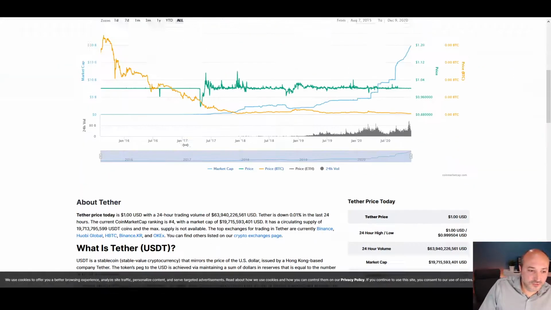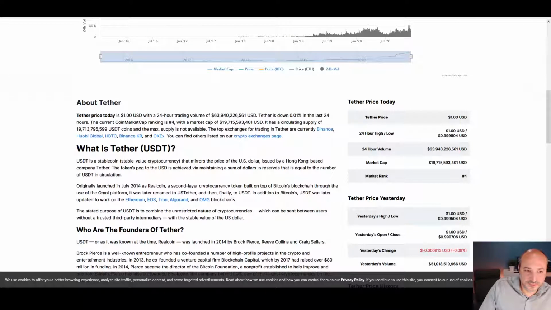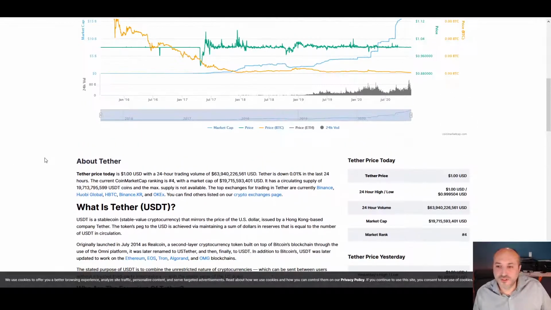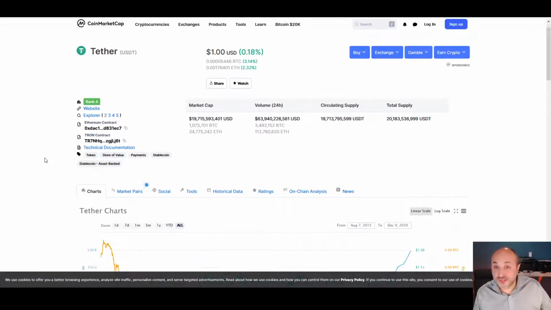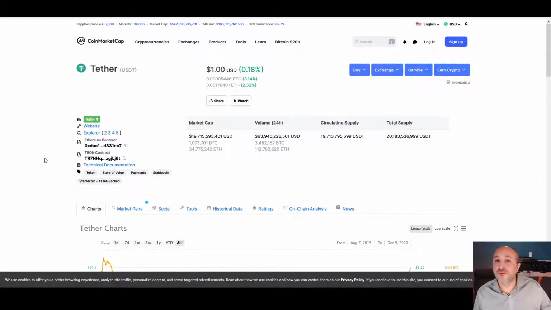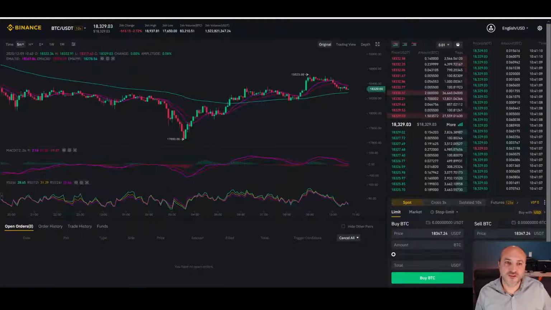If you go here to the description, what is Tether? It's a stable coin that mirrors the price of the US dollar. So when you trade, or when you want to sell your coin temporarily because you want to take advantage of some highs or lows, you can just sell them to USDT because the price of that coin never changes, and then you can buy more coins when you're ready to do so.